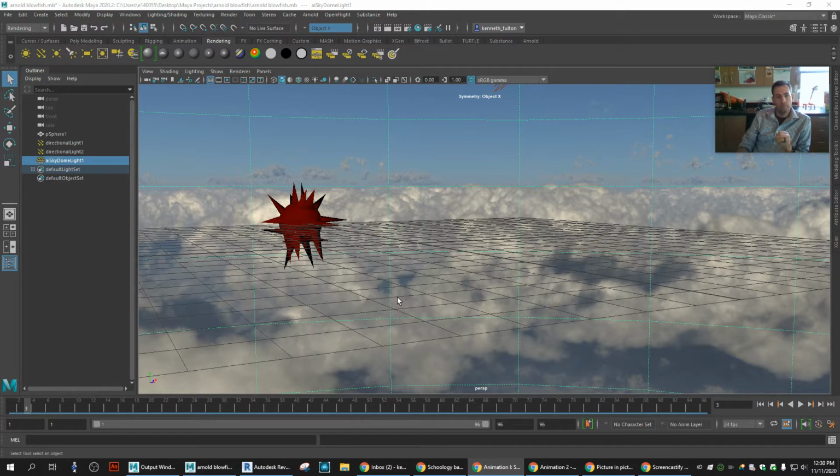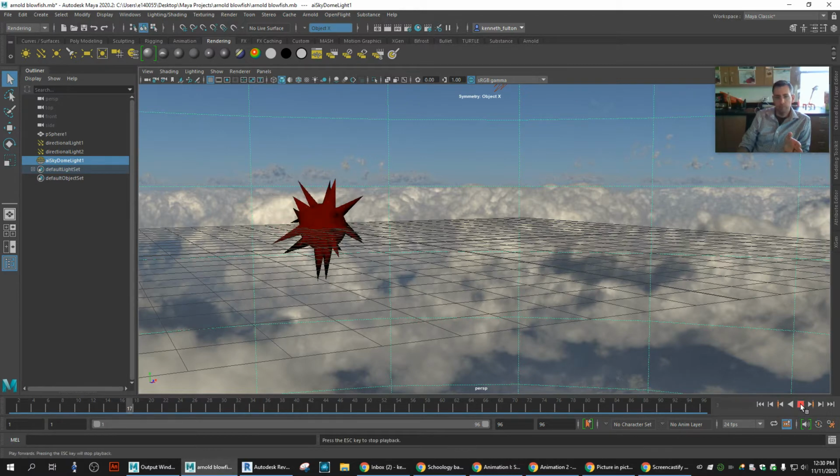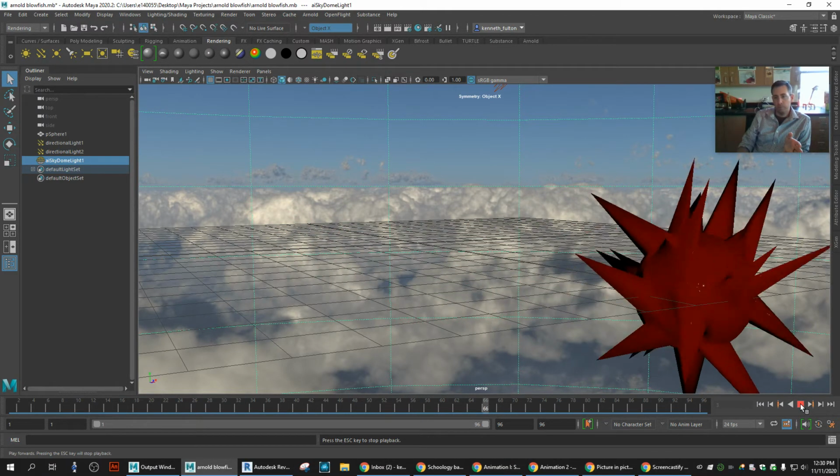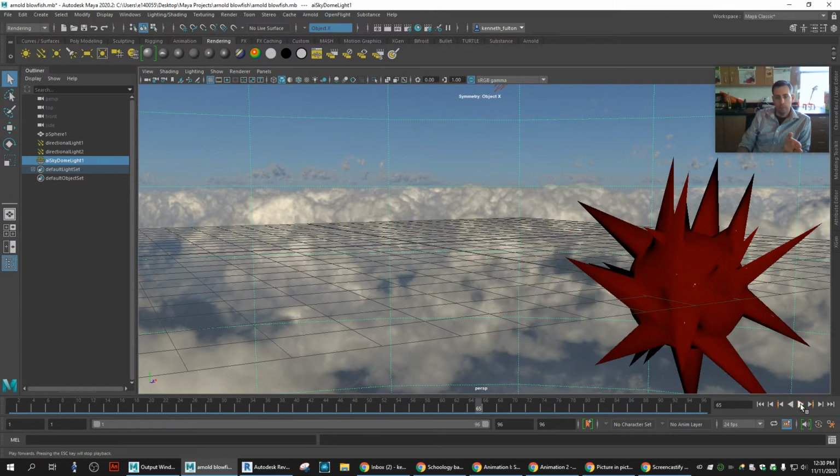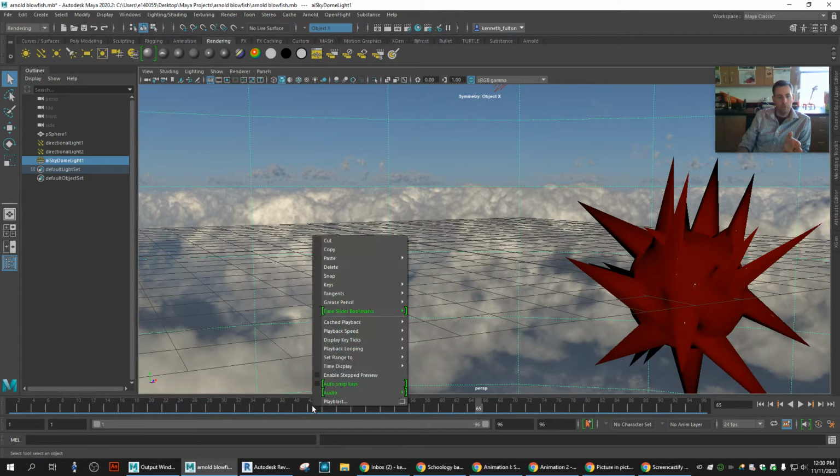So let's see here. I am first going to check my playback speed. So I'm going to play everything here. And if things seem to be playing a little rapidly, then what you can do is right click on your timeline, go to playback speed, and make sure that you are in play every frame max real time.